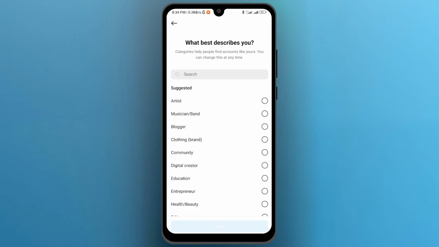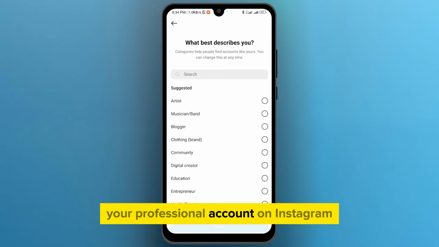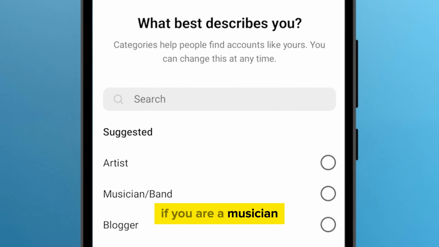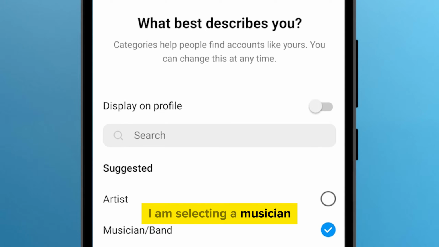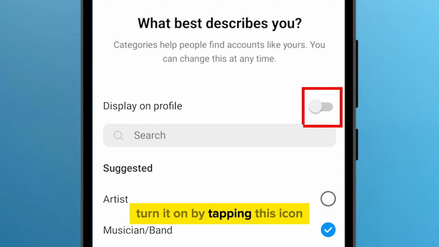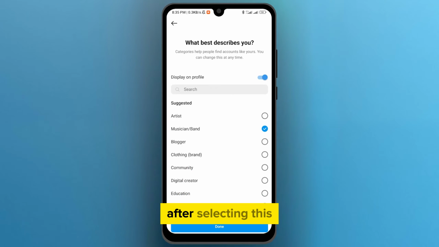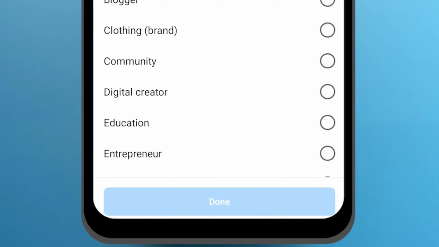And here, describe what you are and why you want to create your professional account on Instagram. For example, if you are an artist, then select artist. If you are a musician, then select musician. It's up to you. I am selecting musician. If you want to display this on your profile, turn it on by tapping this icon. But if you don't want to, then turn it off. After selecting this, tap on the option Done.